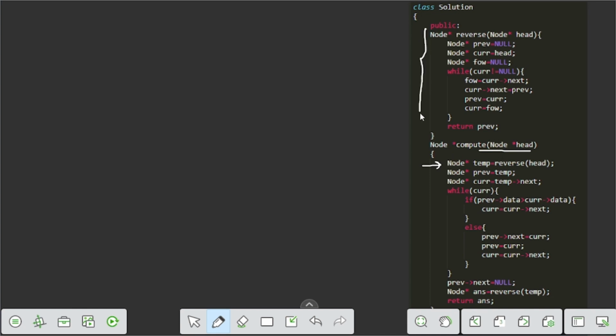This is the code for reversing a linked list. If you don't know how to reverse a linked list, then refer to any video on YouTube. After that, you will clearly understand how we reverse a linked list. After reversing the linked list, we store it in a temp variable. Now we perform some operations here.